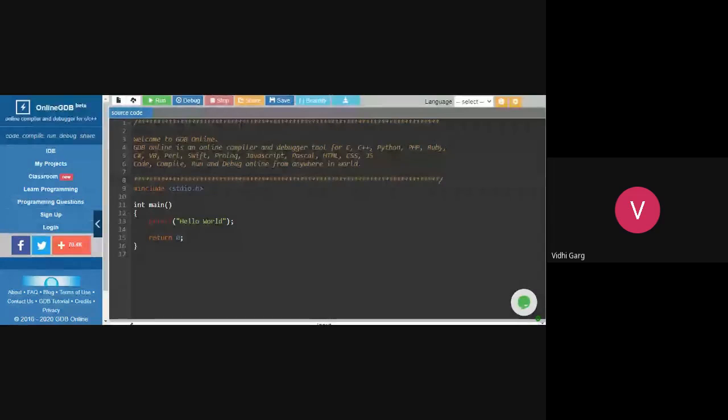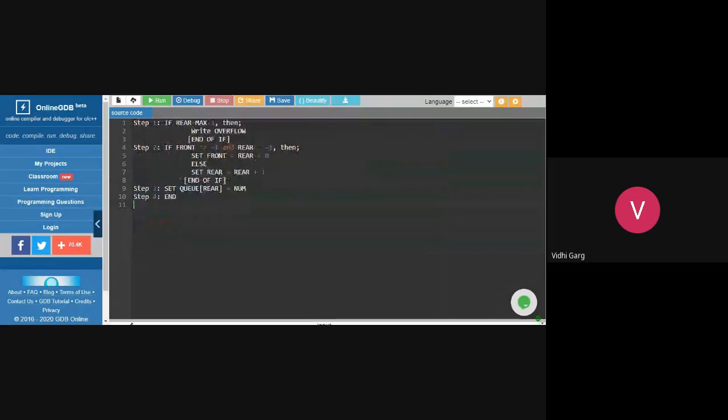So, guys, to insert any element into the queue, we are going to check three conditions. In the very first condition, we check the value of rear. If rear equals maximum minus 1, then we simply write overflow.